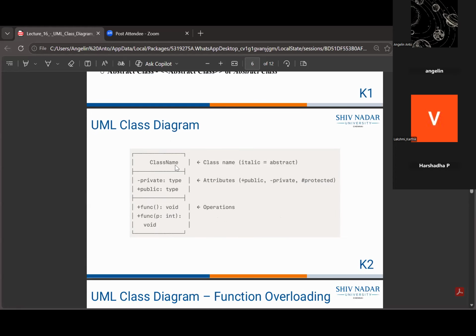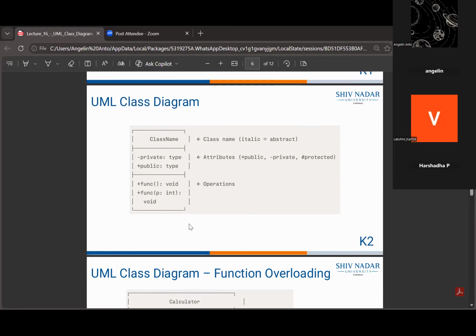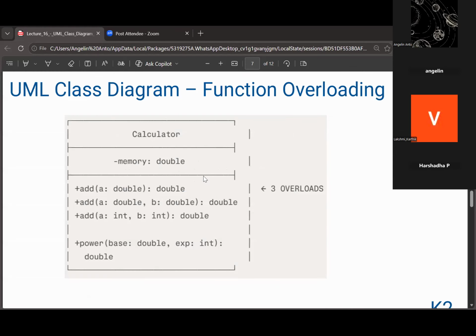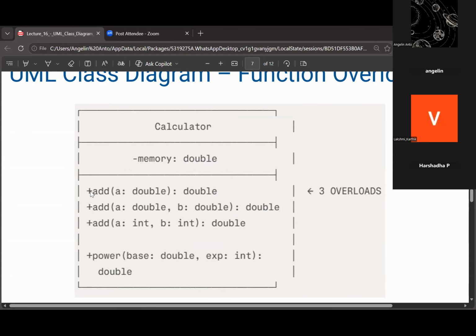Now, class name, this is all known. Now, there are three overloads here. So these are overloading, right? But you don't mention that it's overloaded in specific. You just show that the parameters change.